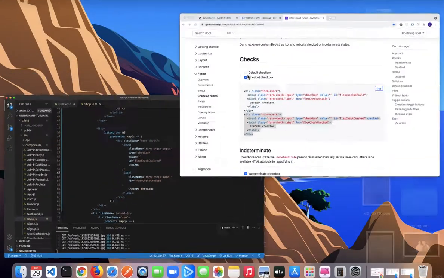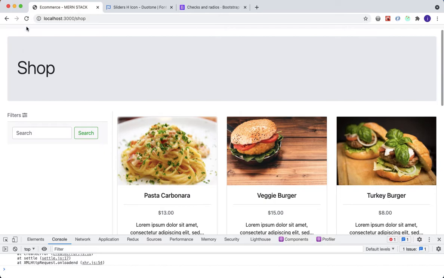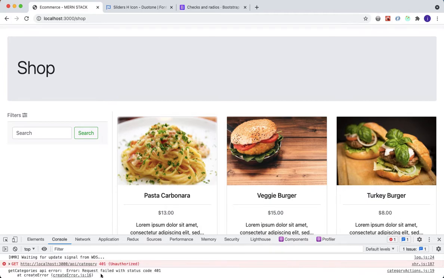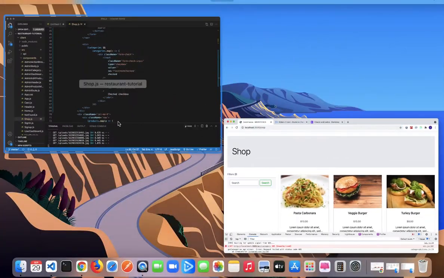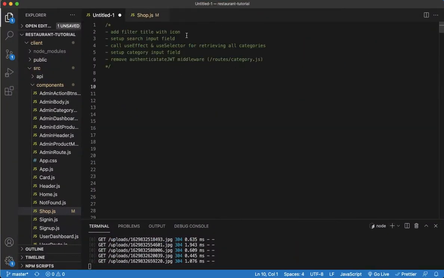let's see, this should work. If we go back, let me refresh this page, and what do we get? All right, looks like we got an error here. What do we have an error? Oh yes, I forgot to focus on the notes here. All right, so let's mark off what we did here. We have add filter title with the icon. We took care of that. Set up search input field. Did that. Call useEffect and useSelector for retrieving all categories. We did that. And set category input field. Yes, that's actually what we're working on now.